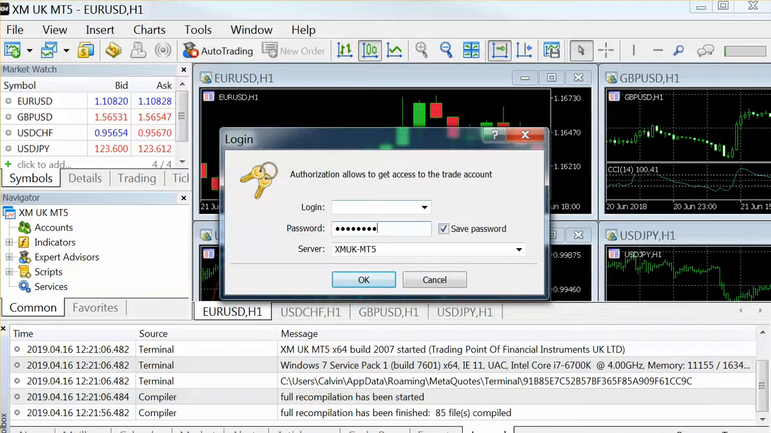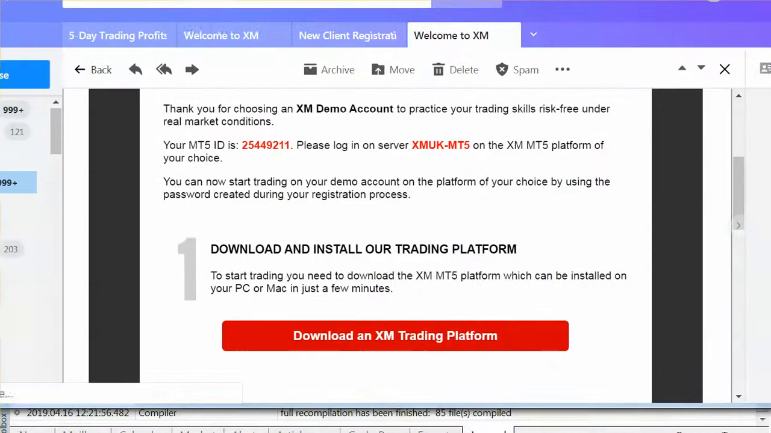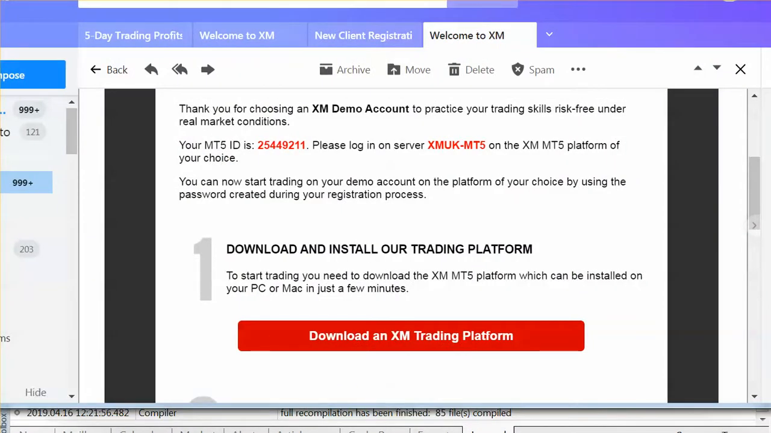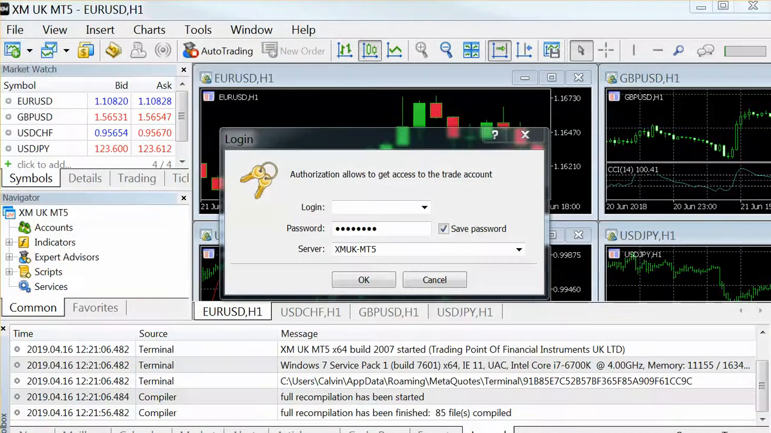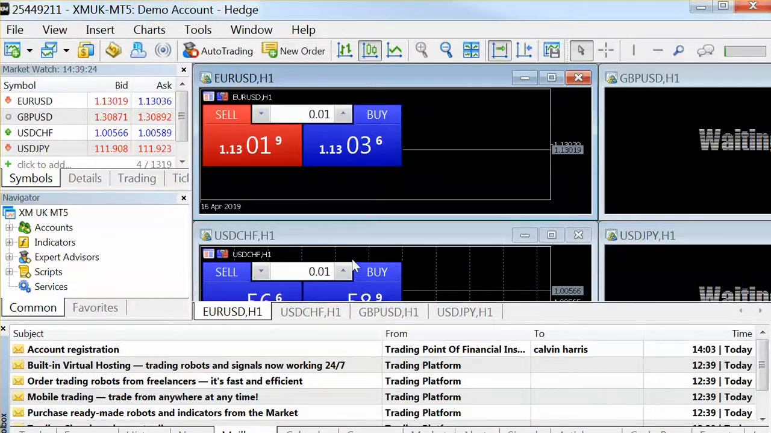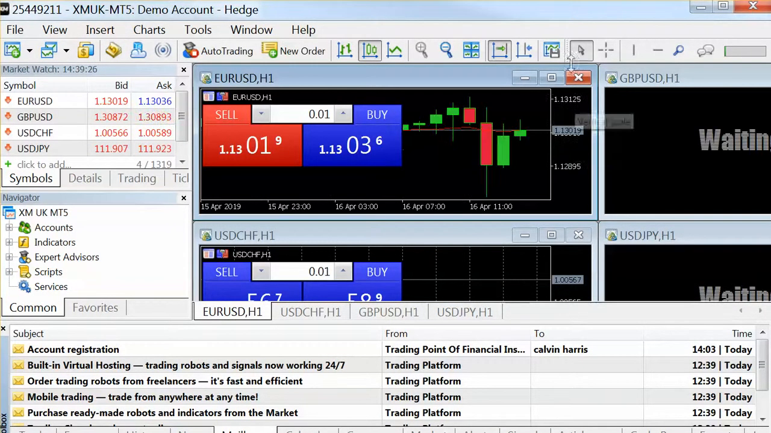Alright, so I've put my password in. I've got the right server. We're going to look here just to confirm the server is XMUK-MT5. We've got the right server. I'm now going to copy and paste my MT5 ID, which I got in that email, paste that in there, and click OK. And there you go, she's live.